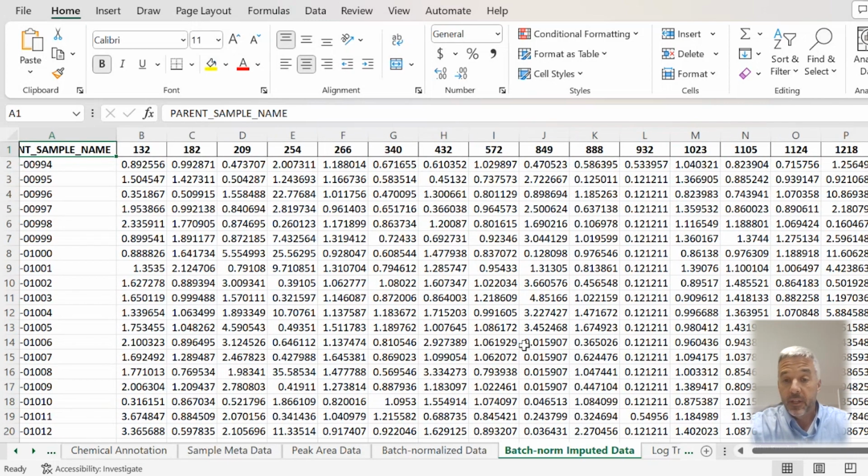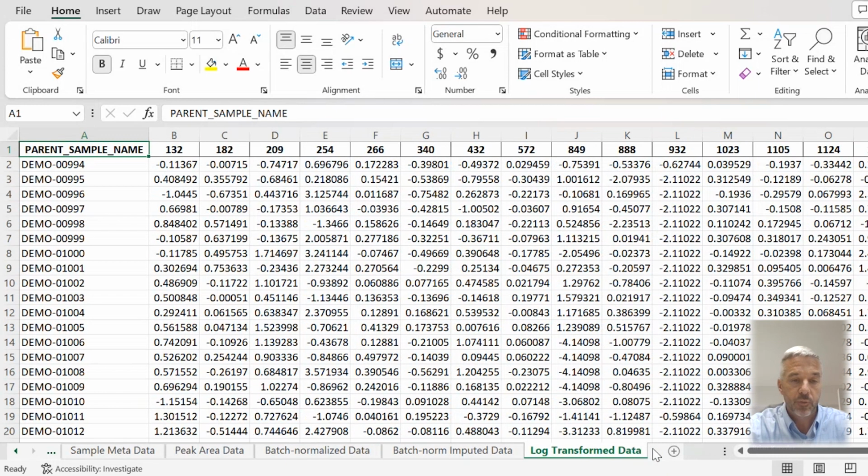As I mentioned, there might be an additional tab in here if you're going to normalize by protein for cell pellet analysis, if you're going to normalize by volume, if you're going to normalize by weight, if it's a tissue. But then the final tab is going to be converting this batch normalized imputed data to the log transform data. As I mentioned, for statistical purposes, due to the nature of metabolomics data, it is the log transform data that is going to be used moving forward for statistical purposes.